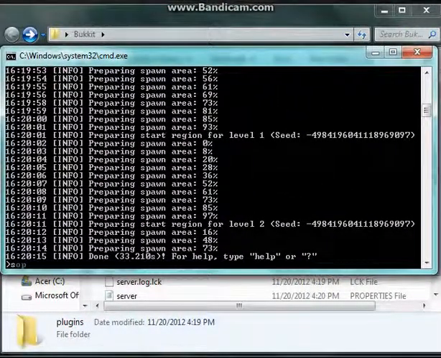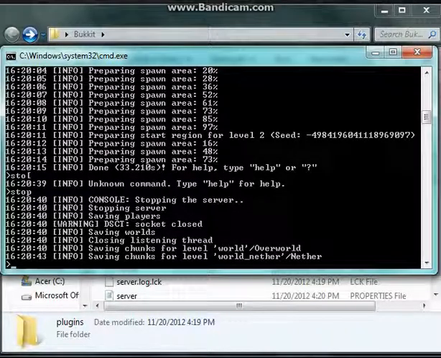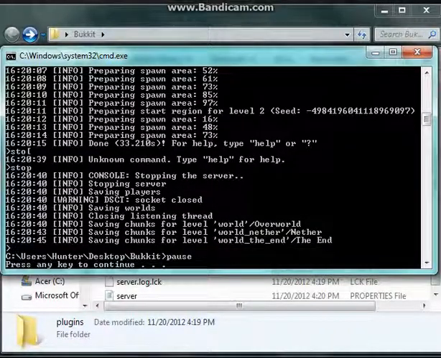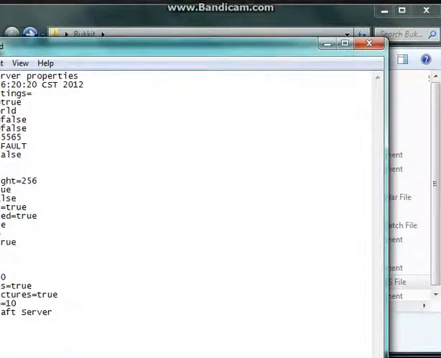Then what you want to do is type /stop. Oops. You want to type /stop. It should be done as soon as it's done saving the chunks for levels. Now you want to push any key. Then, as you can see here, you have this folder. You want to click this folder.